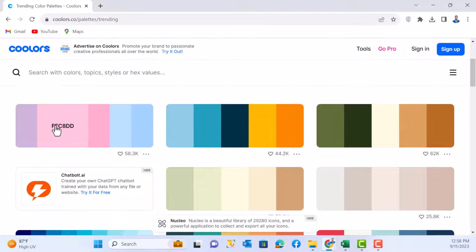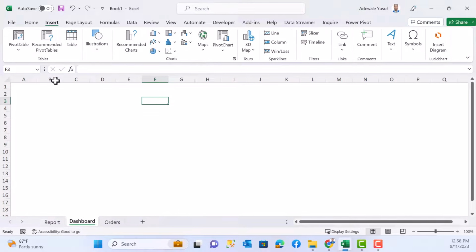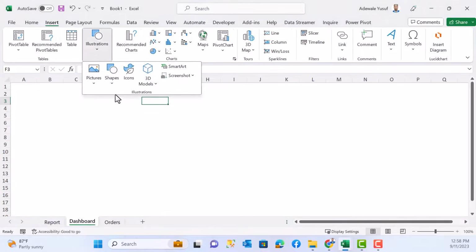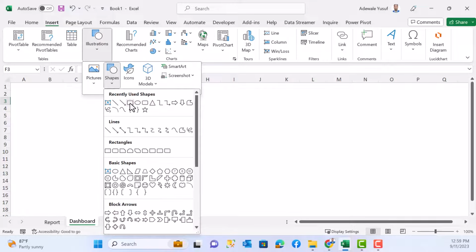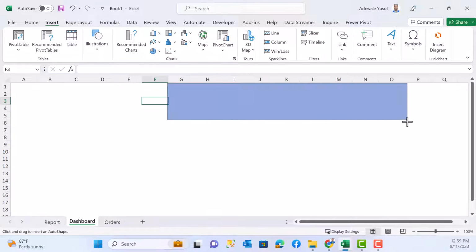Once you decide on the color you are using, the next thing is to think about how you want to structure your report. So let me go to my Excel. I'm going to go to Insert, pick Shapes, this rectangle shape, and I'm going to draw a shape up here. I'm going to put a shape up here.